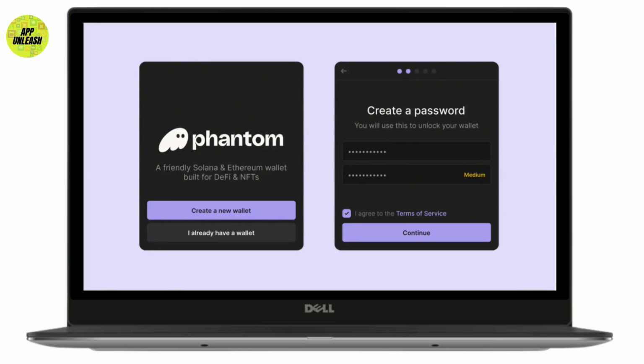Then choose a strong password and write down your seed phrase carefully. Never share your seed phrase with anyone and confirm your seed phrase for backup.